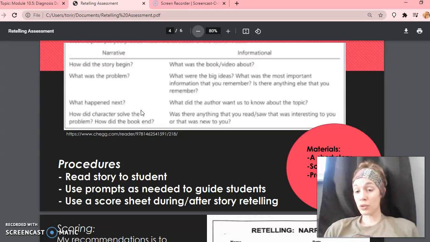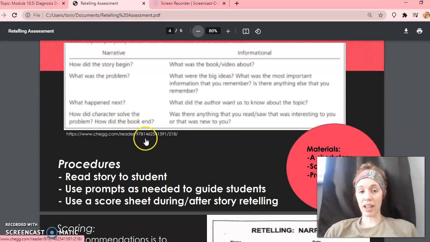Now, some students may not need these prompts. They might be just on a roll and they're telling it just fine. So these are optional, but I would suggest, if you are giving this assessment, definitely have these printed out and beside you in case the student needs these prompts.